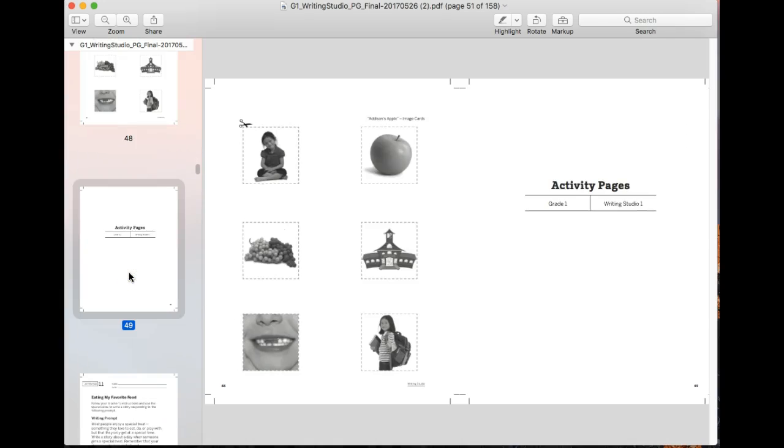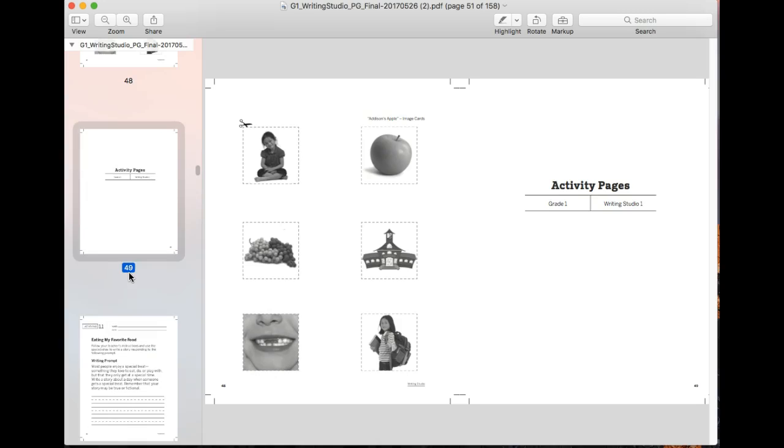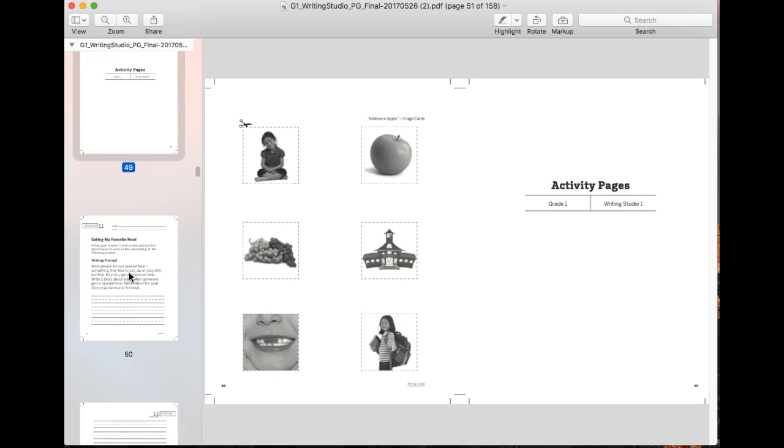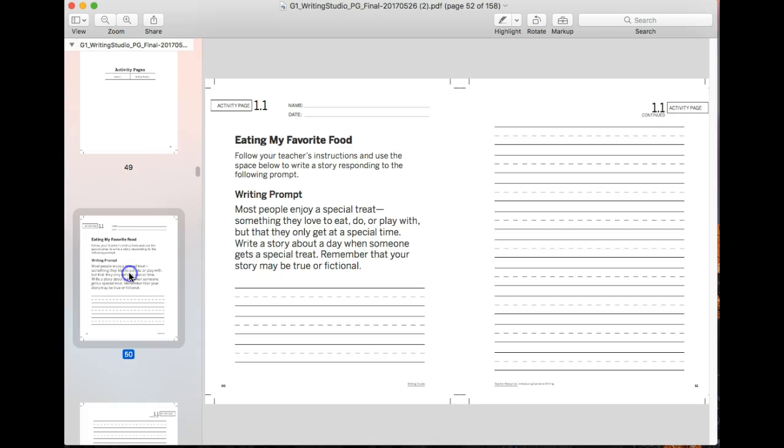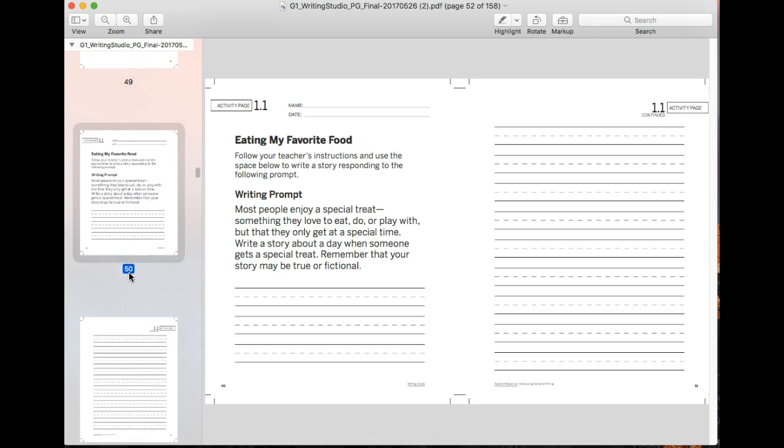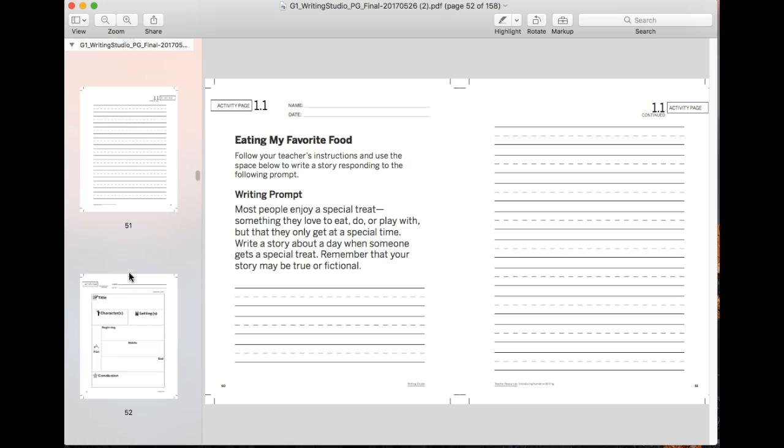In addition to the teacher resources, there are also copies of your student activity book pages here in the back. I'll show you just a few.